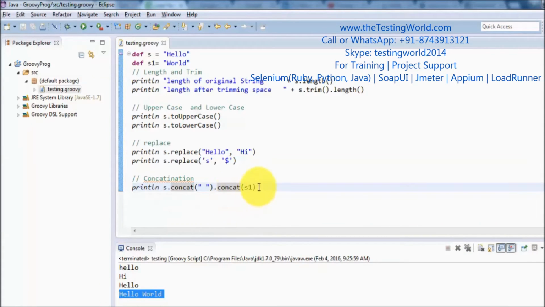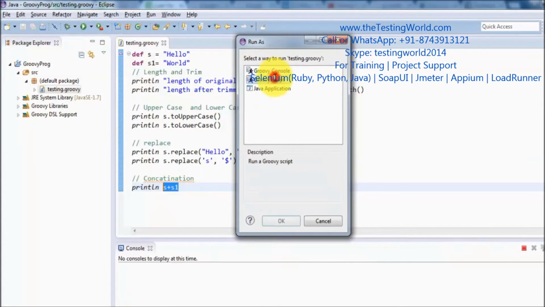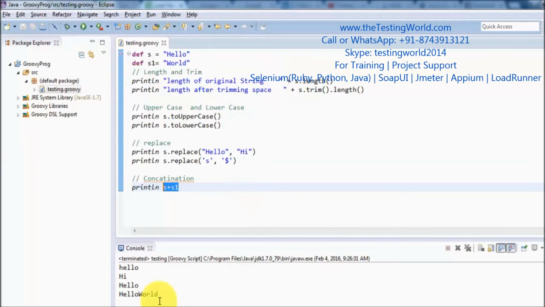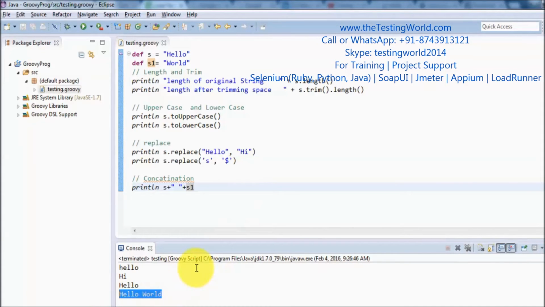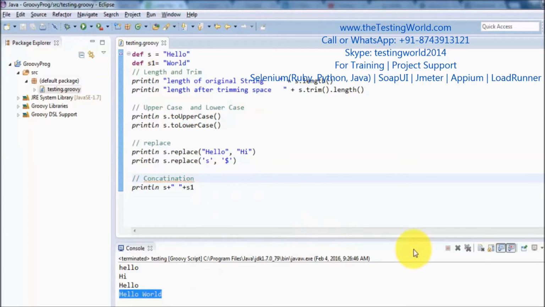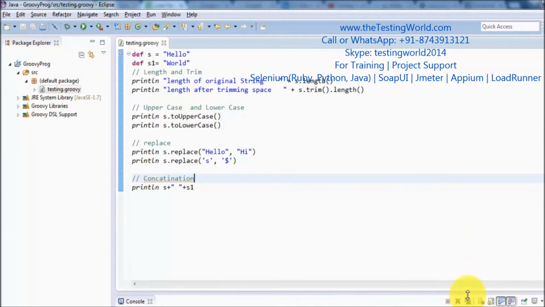We can directly use the concat method to concatenate two strings, but in Groovy we also get the support of the plus operator. The use of the plus operator with strings is concatenation. So if I run this, again it's hello word. And the same way, if you want to bring space in between, then first I am concatenating s with the space, and then s1. So that's hello space word. So those are the ways we can concatenate two or more strings.